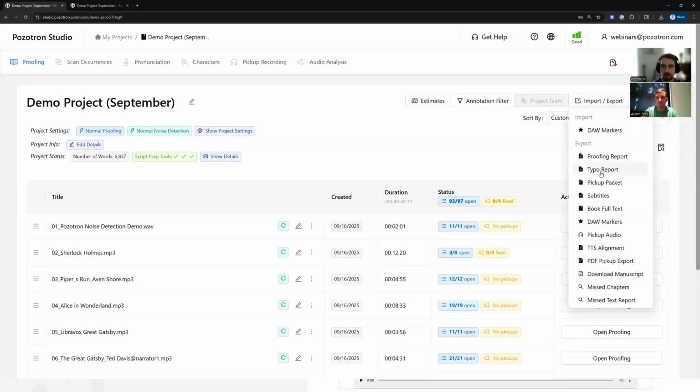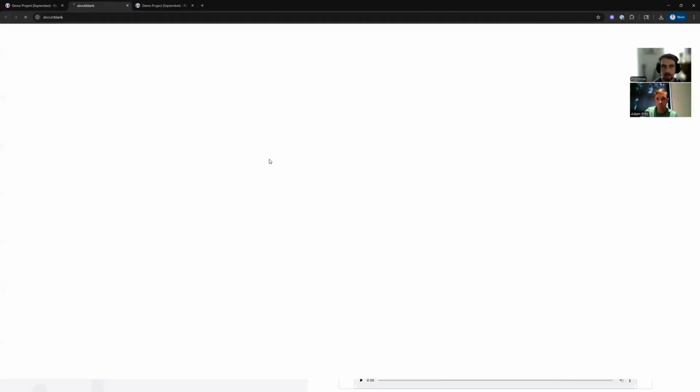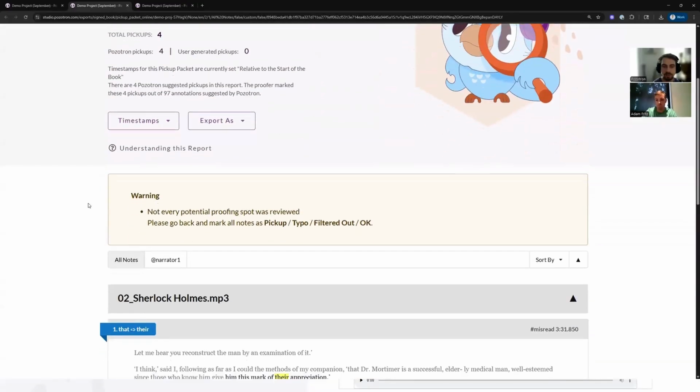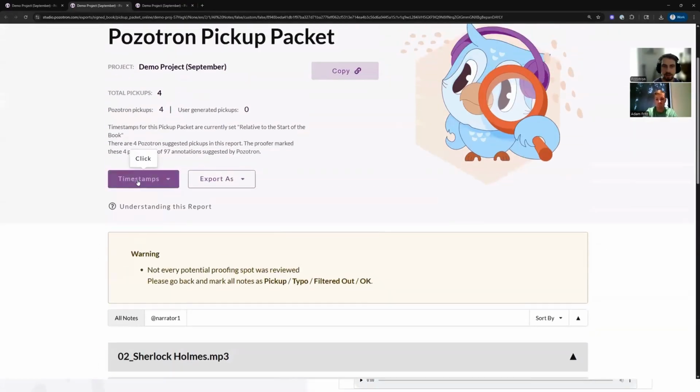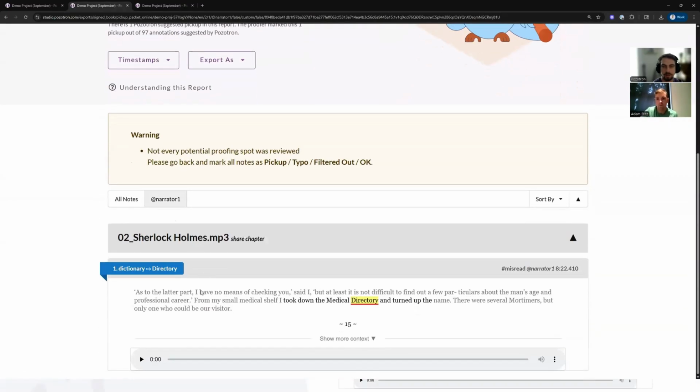You can also export straight away without customizing it. And we'll see there's actually different tabs set up here for narrator 1, narrator 2, whatever tags I put on here. I can just click them and see only those pickups there. So it automatically organizes your pickups in a really powerful way.